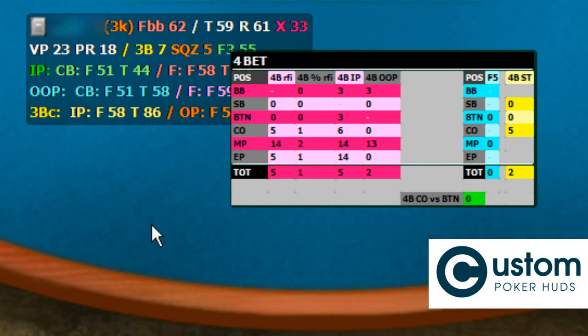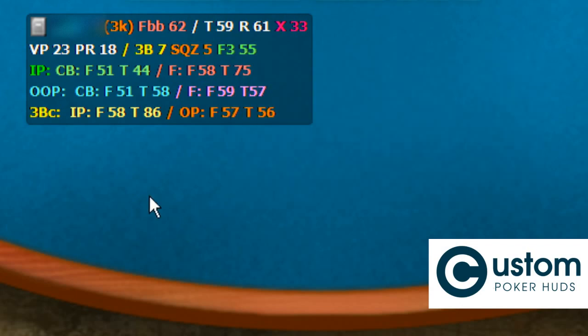Within the pink area, the 4-bet numbers, the positional stats of the total 4-bet after raising, the 4-bet range and 4-bet in and out of position. In blue, there are the positional fold to 5-bet numbers, and in yellow, the amount a player 4-bets after making a late position steal. The next two lines are the C-bet and fold to C-bet statistics on flop and turn, in and out of position.